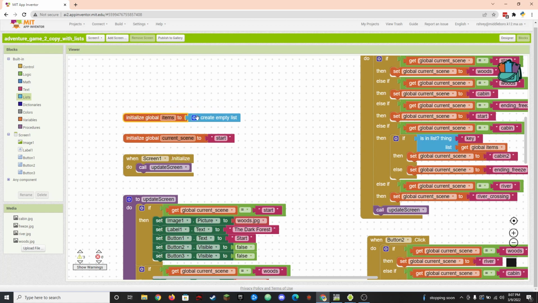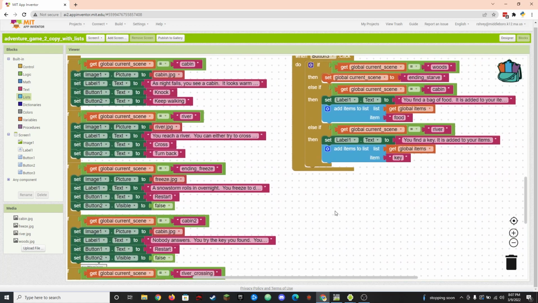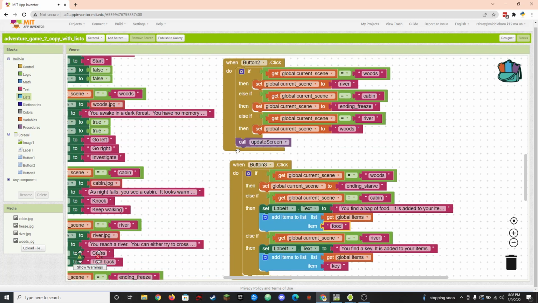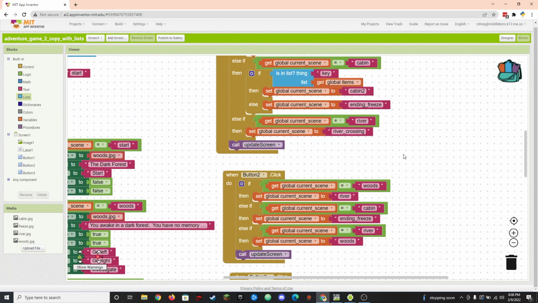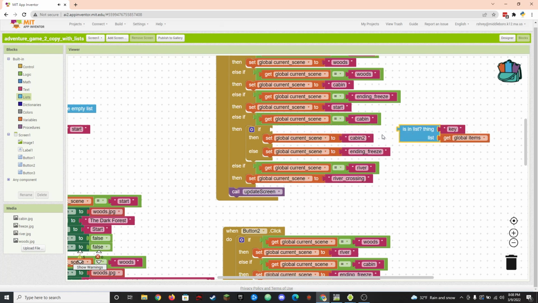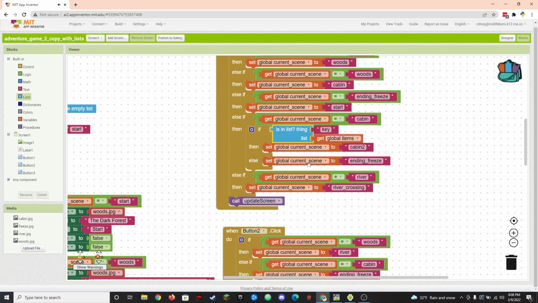In this case, I just called my list items. When I want to add items to the list because of something that happened, I just add it to the list using an add items block with the name of the list and the name of the item. When I want to check to see if an item is there, because maybe it has some impact on how the game responds, I would say if that item, name the item, name the list. If the item is in the list, do one thing. If it's not, do a different thing.